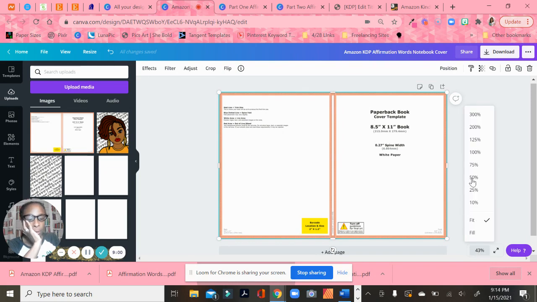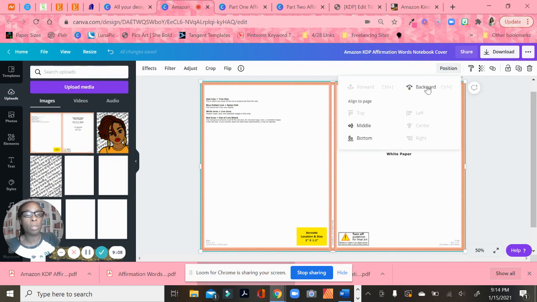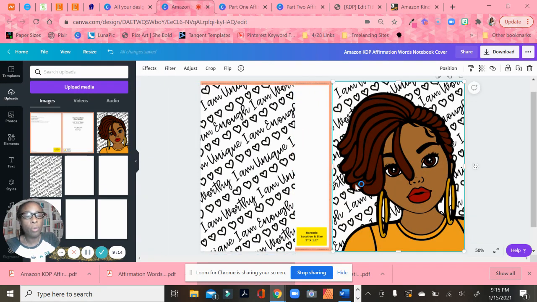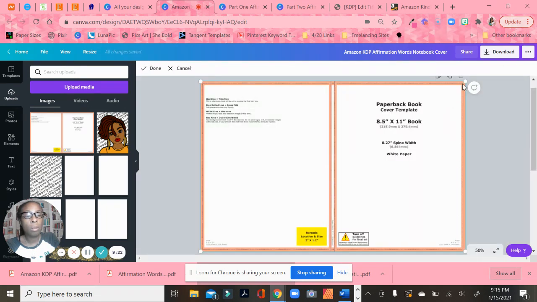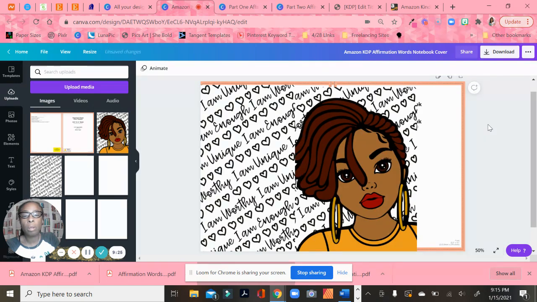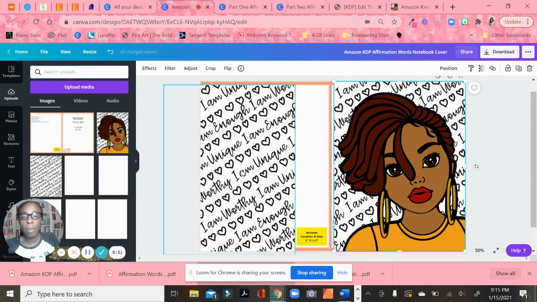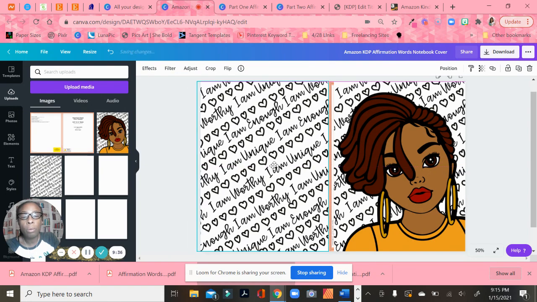So let me see if I can make this a little bit bigger. All right. So these are the elements. Or these are the specifications. I'm going to position this to the back. Okay. And I'm going to play around with it to make sure that it falls within their guidelines. So let me move this. All right. So we're going to put this right here. Okay. And we're going to put this right here. And I think, let me see, hold on. Let me make this a little bit bigger so that we can see.